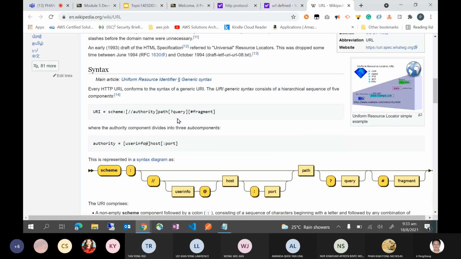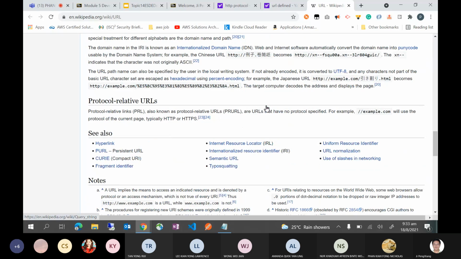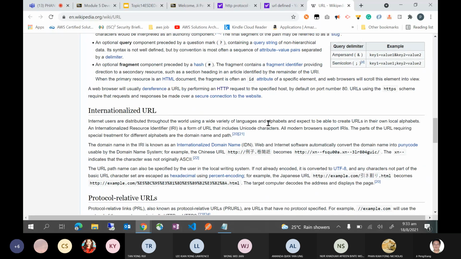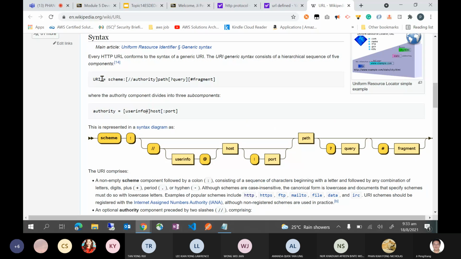Yuri, can you see? Yes. Yeah, so this is called scheme. So scheme has different values: can be HTTP, HTTPS, FTP, Telnet, email, different stuff over here.